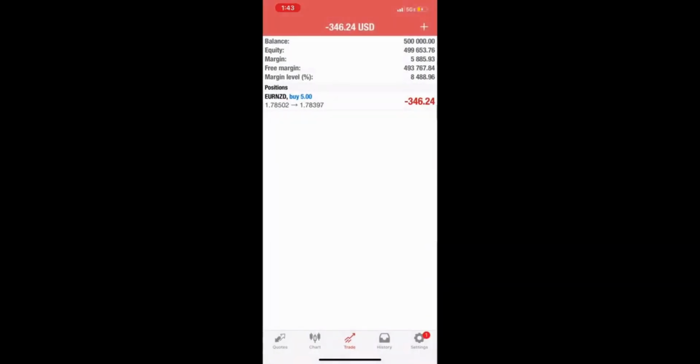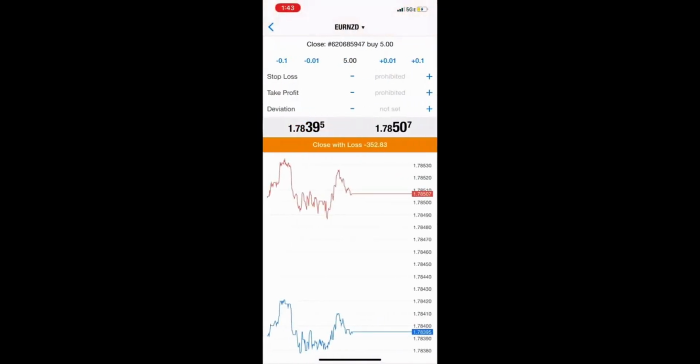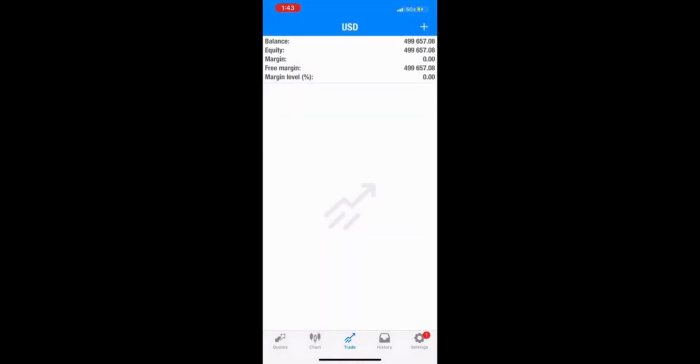Okay? To close the entry, I'm going to swipe again, hit that check mark there, and then just close it. Bing, bang, boom. All right, and then it's over. All right, that is how you trade on your mobile.